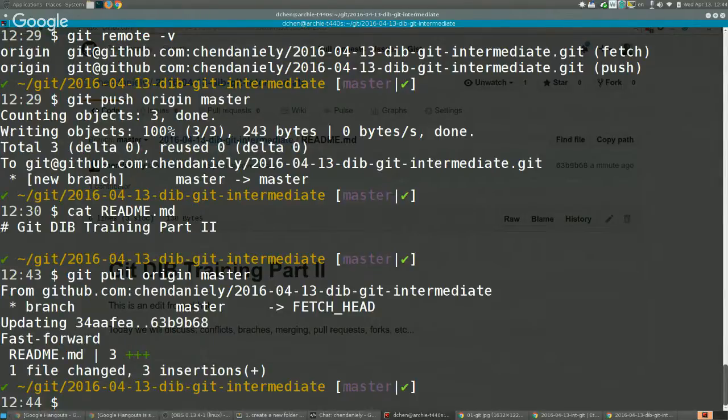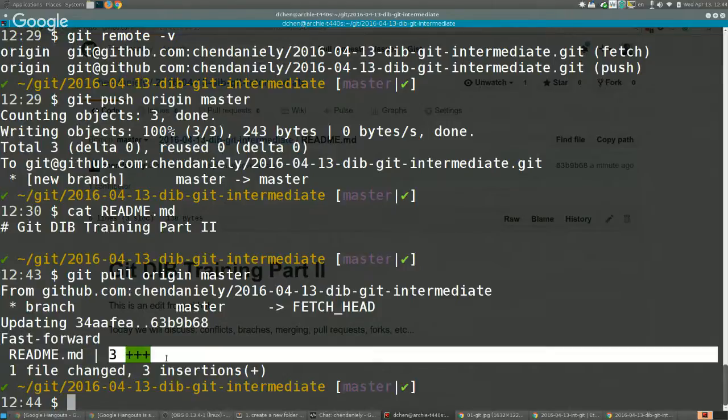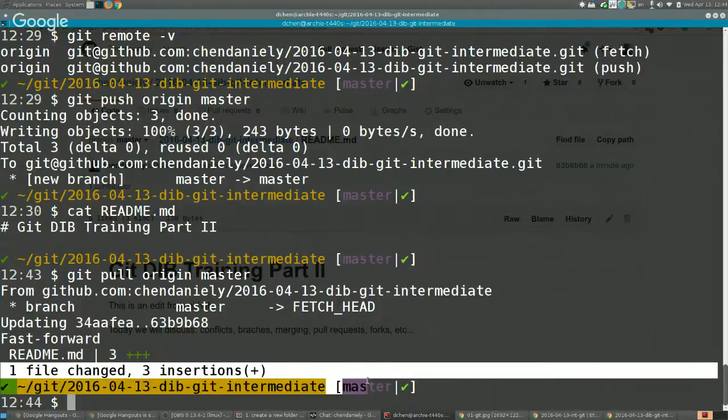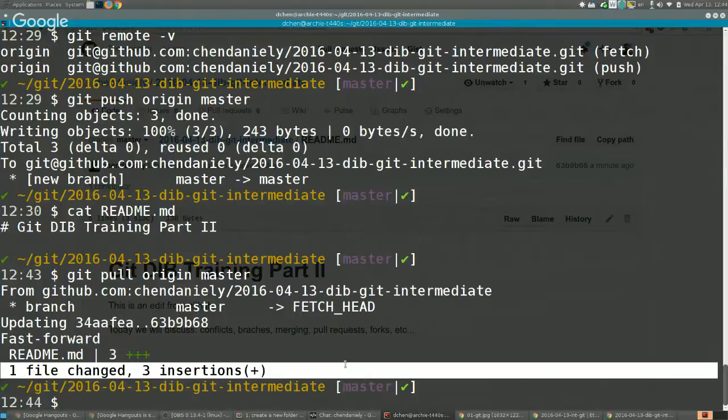And when you're done, it'll say something along these lines, where you're making an update, you're getting it from the master branch. There's this thing called fast forward, which I'll cover in a little bit. I edited the README file, and I added 3 lines, and it just prompts us to do that.